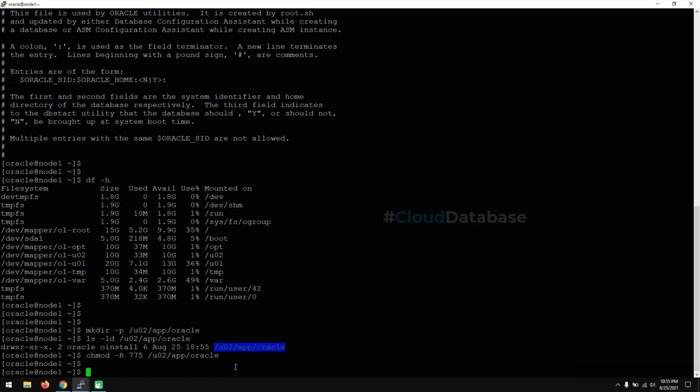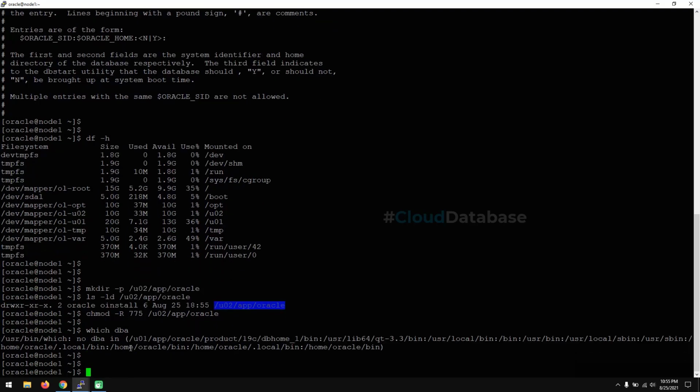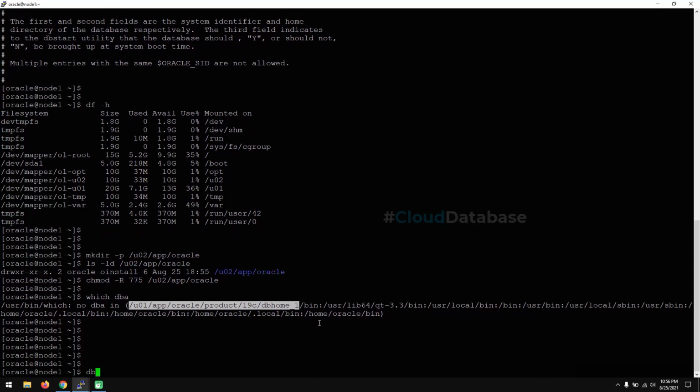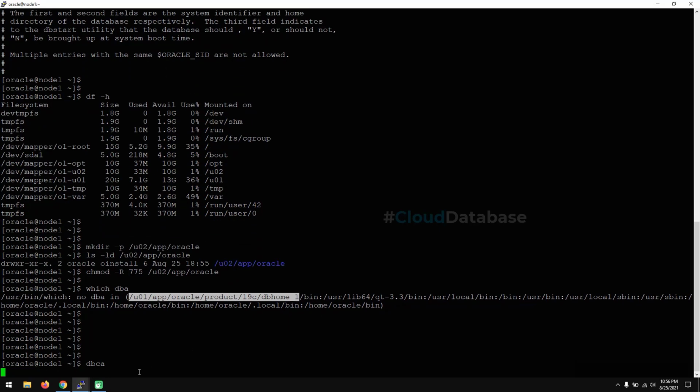Now which one will we use? We will use DBCA to create the database, correct? If I run which dbca, it will show directly. By default it will go to the Oracle home bin location and call the DBCA. If you did not set the bash profile and everything, it will not show this. So I just ran dbca. Now the GUI will come. It might take some time.